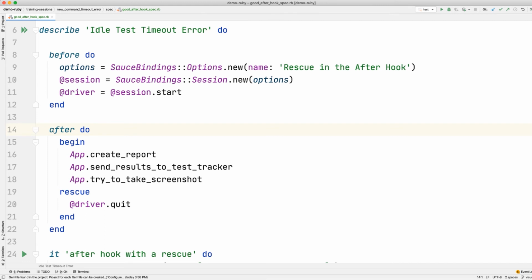It's fine to do things in the afterhook before calling quit on the driver, but it's important then to add a try catch, try accept, or begin rescue to make sure that the quit method gets called even if there's another error in the afterhook. We should be able to completely stamp out this dreaded error and free up resources for you to run more tests in less time.